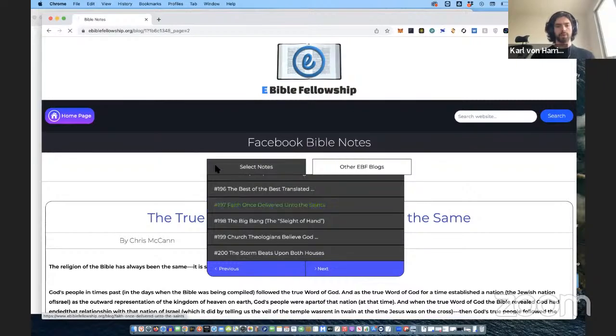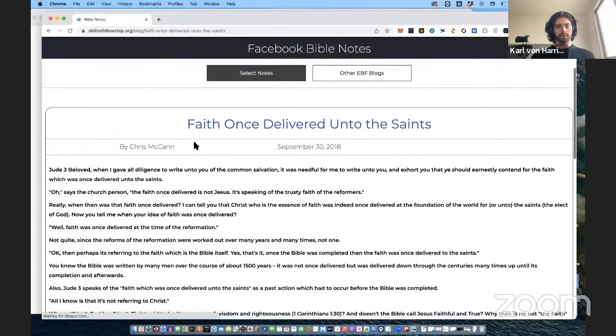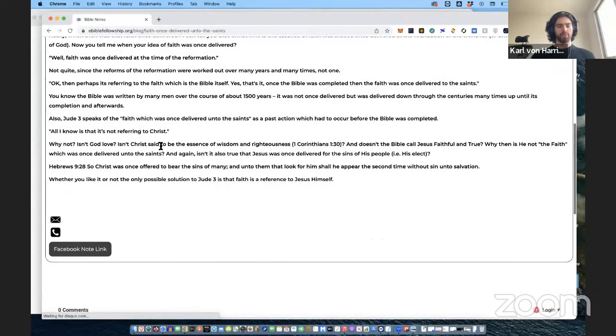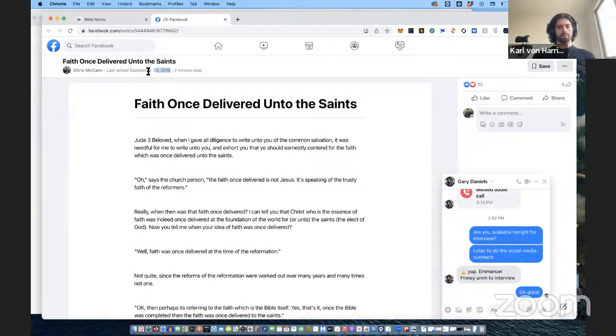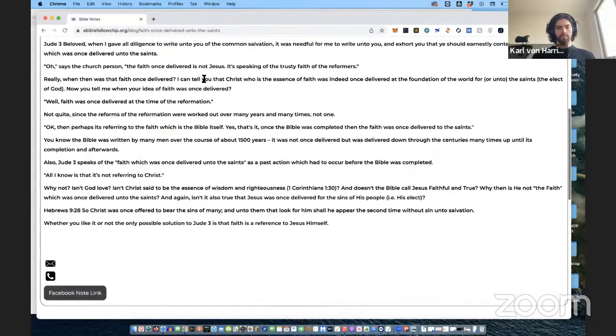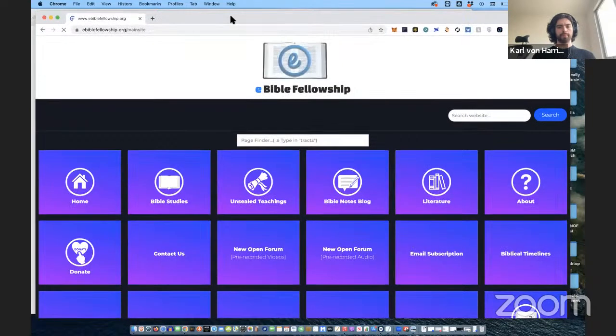So you just click the one you want to read, and you can read it right here. And then if you want to find when or where that Facebook note is, we have a link here. So you just hit Facebook note, and that will take you right to that exact link on Facebook. And it'll also give you the date, so you can see when this was written. Back home.